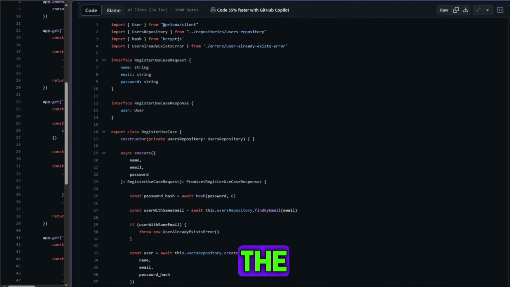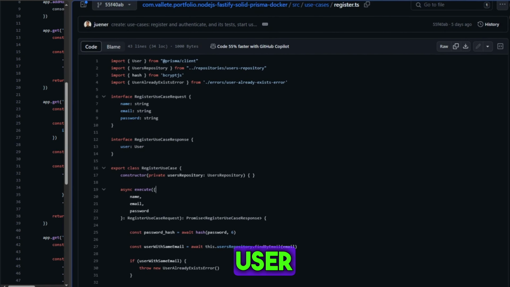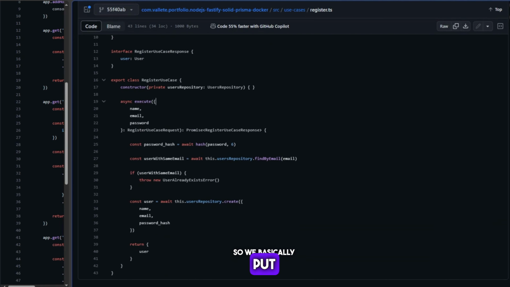And in this case, the user's repository is an interface, so it's not explained. We have more repositories, just this one, okay? And we basically execute some function. So the use case for this is the register use case. So we basically pass the input.